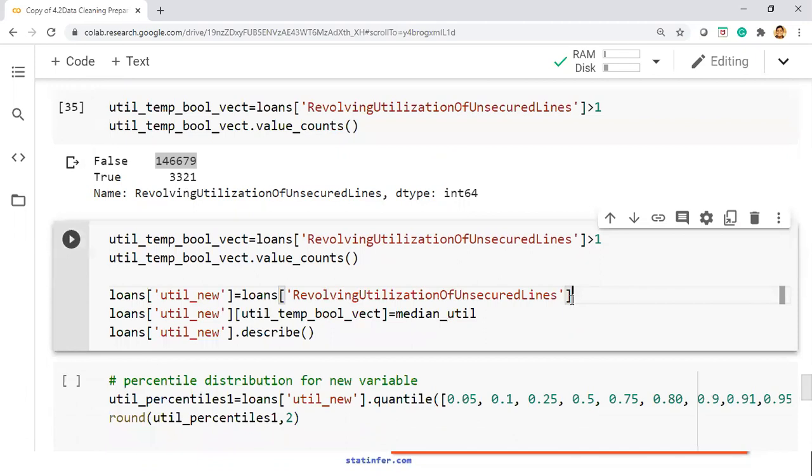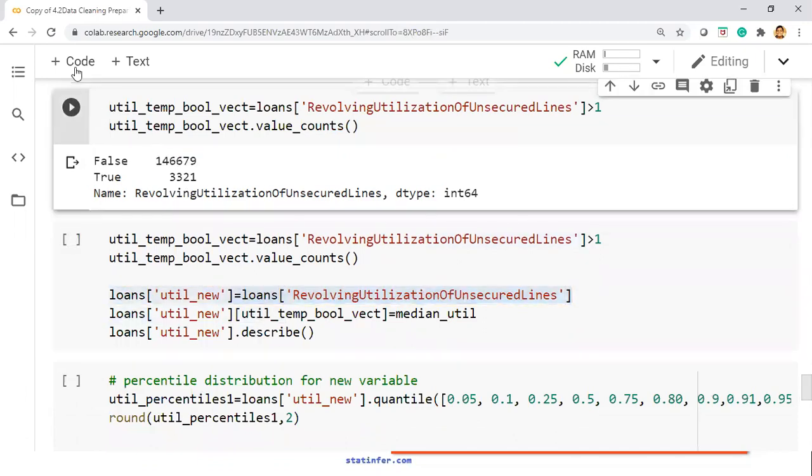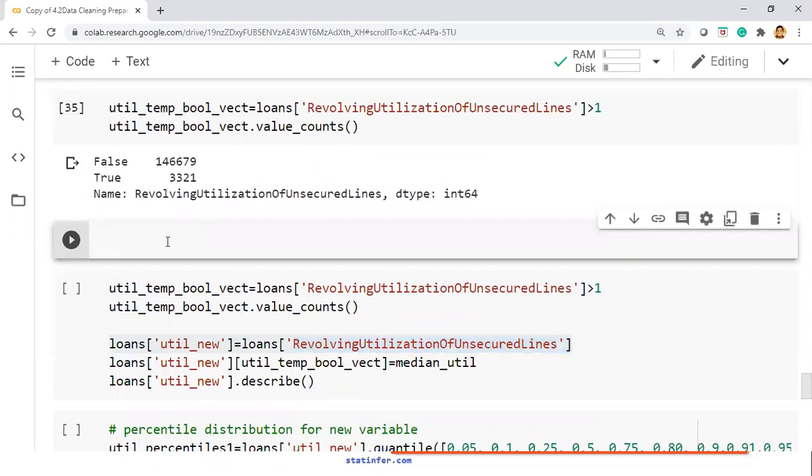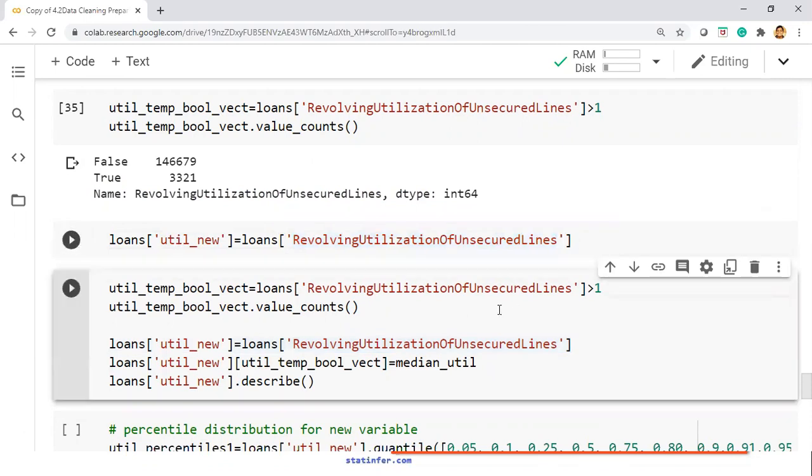Now here is the place where I am writing the code for creating a new variable. Instead of cleaning the original variable, the usual standard that is followed is keep the original variable as it is, create a new variable that is a cleaned version of this variable. Later on, before building the model in the final data set, drop the unnecessary variables. Here, util new is the cleaned version that I'm going to create, which is a simple copy right now.